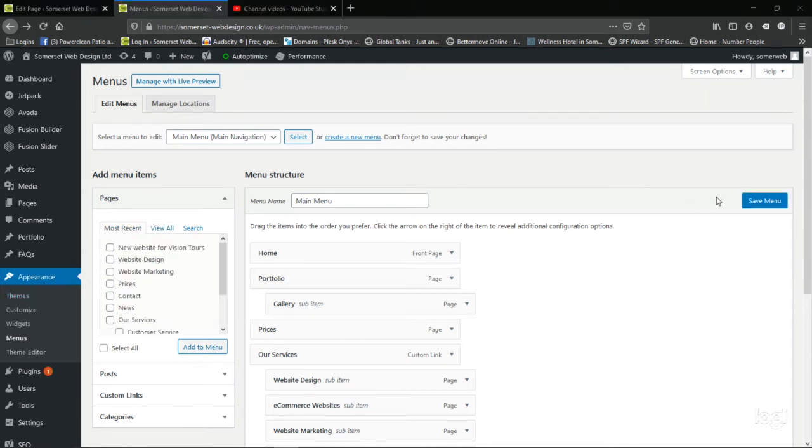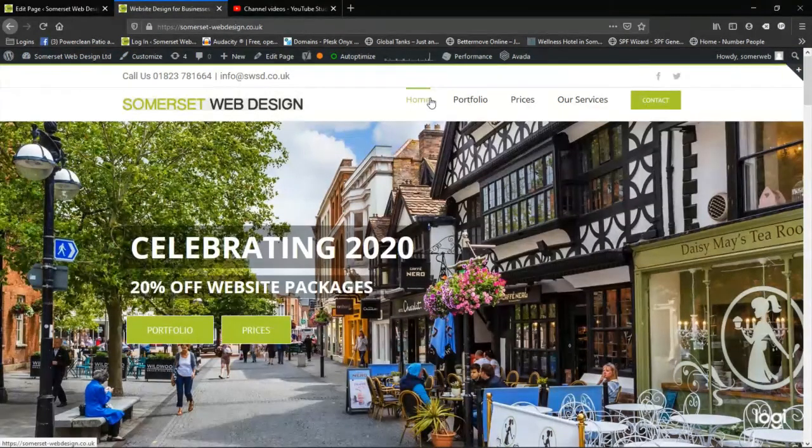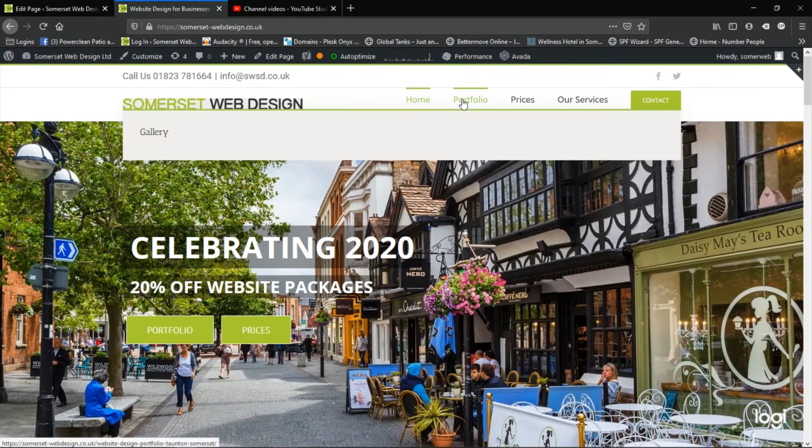As soon as the menu is saved, we can then view the website live just to double check that it's displaying correctly. So click on the link or click on the name of your business in the top left hand corner and the website will load. Then we can hover over Portfolio and the subpage Gallery will appear. There's various ways to display the drop down menu.